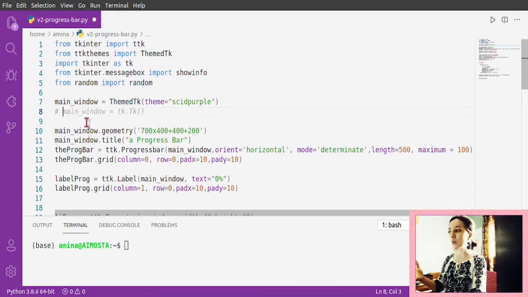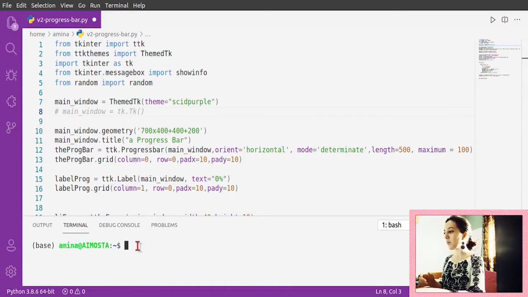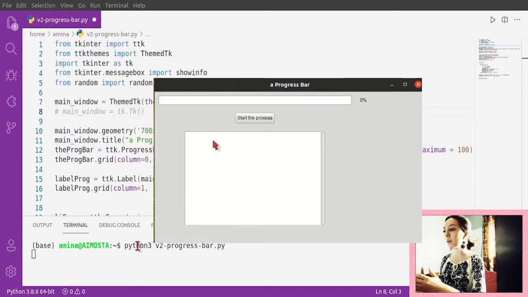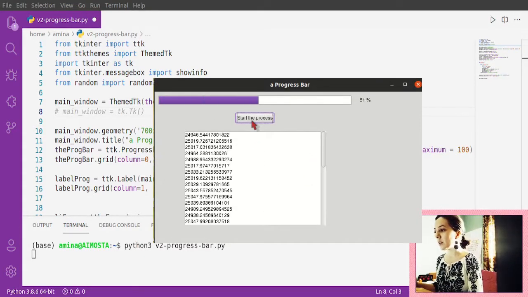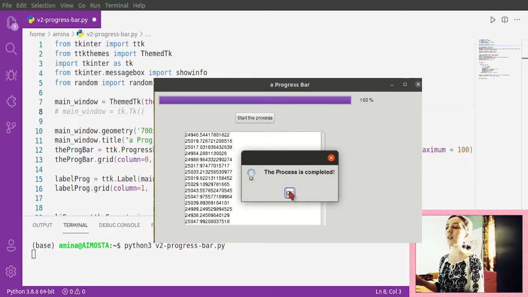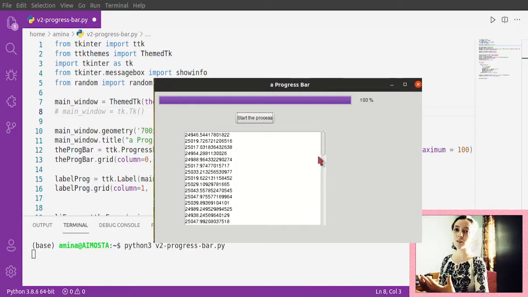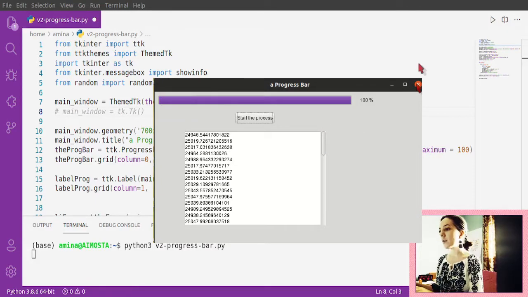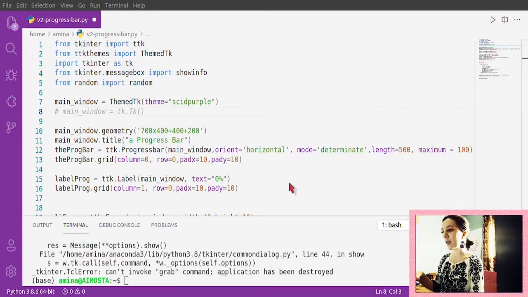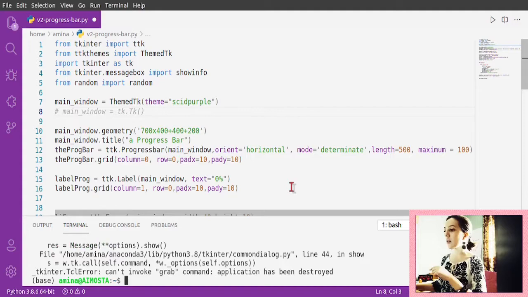So I can show you now the difference between using ThemedTk or using Tk. The first display will be the one corresponding to using the scid purple theme. I don't know how to pronounce it. This is using the package ttkthemes, so to use it, of course, you have to install this package, and this is the display. And now I'm going to show you the same code but using a Tk window.